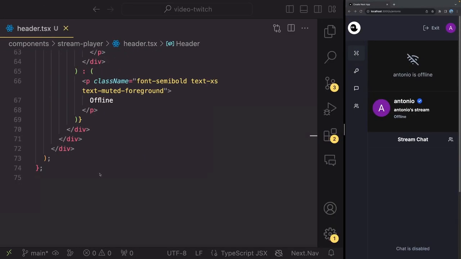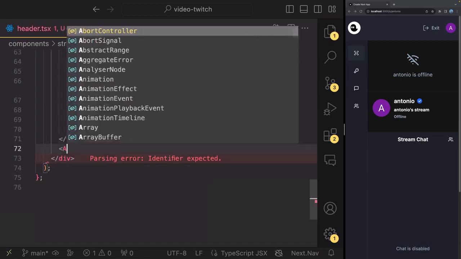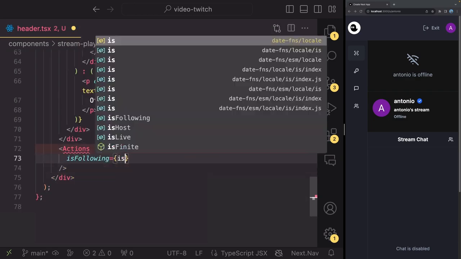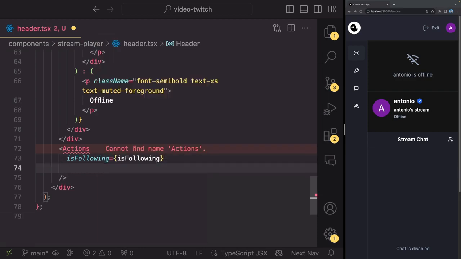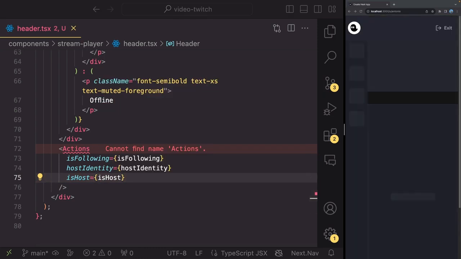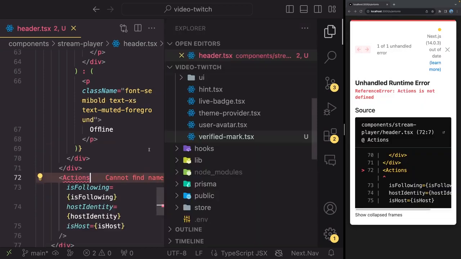So for that, we're going to go ahead just above this last div here, add an actions component like this. And go ahead and pass in the is following to be is following. Pass in the host identity to be host identity. And is host to be is host. Like this. Great. So now obviously we have this error here because we don't have actions defined.